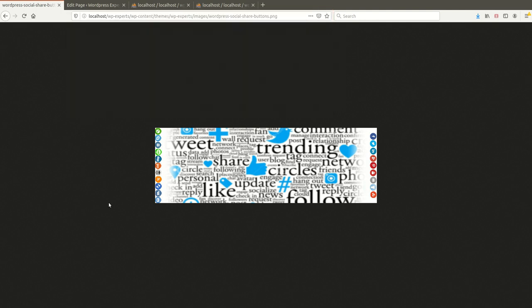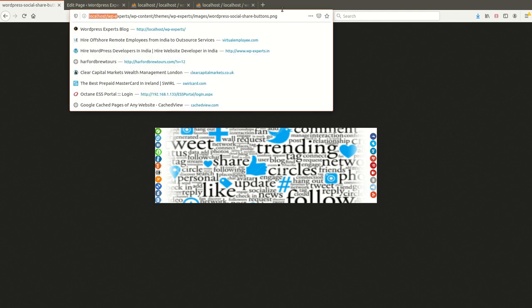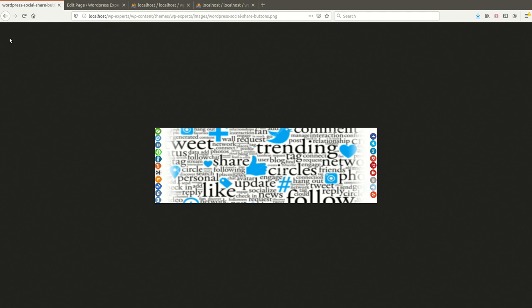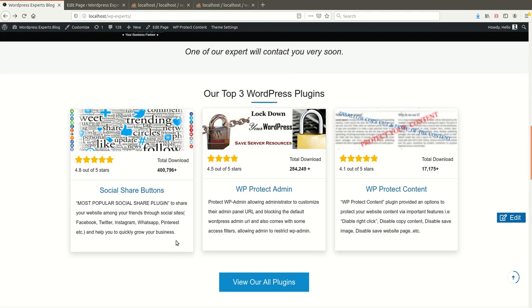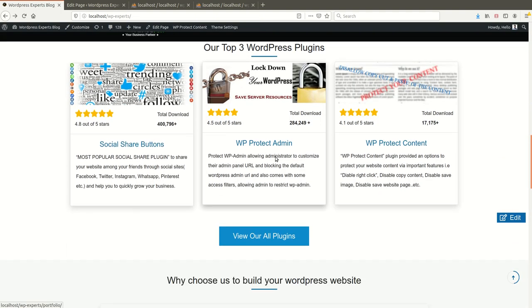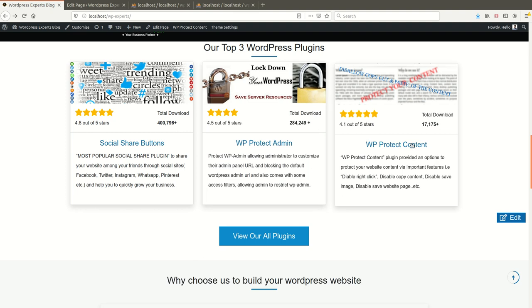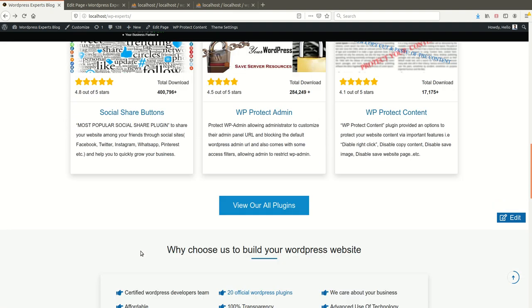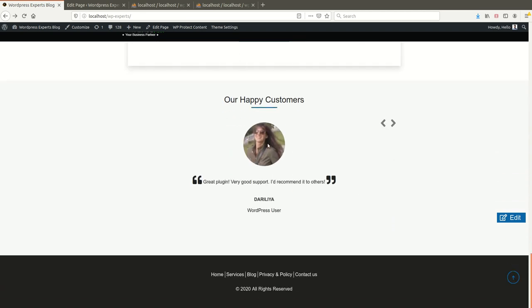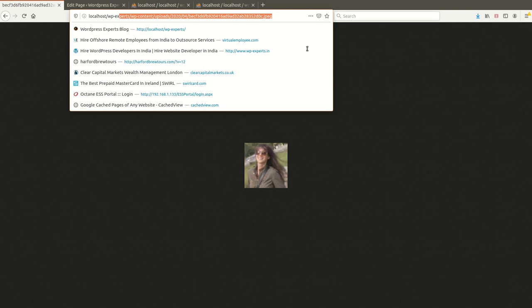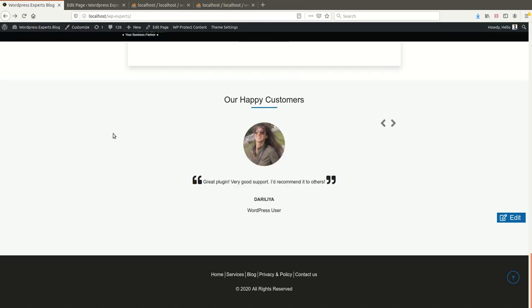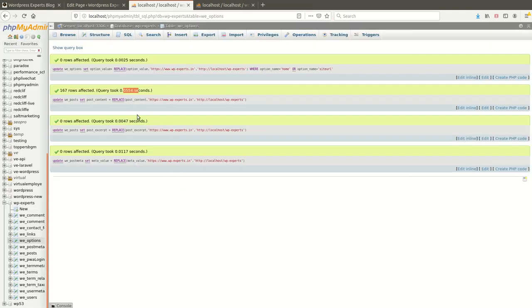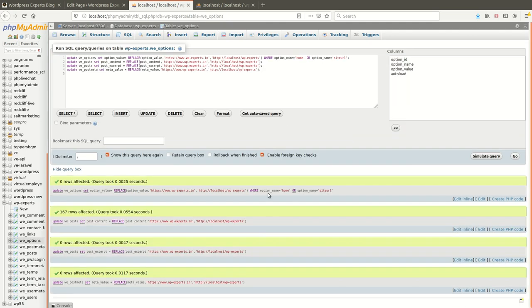Wow, you can see the URL is coming from localhost, not from the server. The links have also been updated successfully, so everything is now coming from your localhost. You can see localhost. Okay, so this is basically the magic.